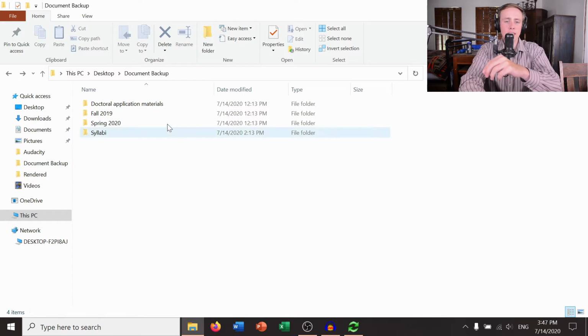Now, inside I have 4 different folders right now. Next semester there will be a 5th one. The semester after that a 6th one, and potentially more depending on my needs. The first is doctoral application materials.